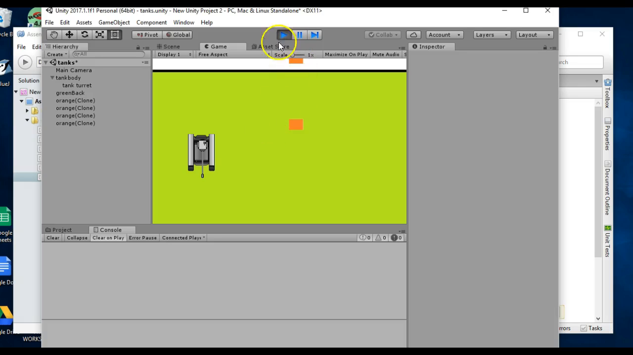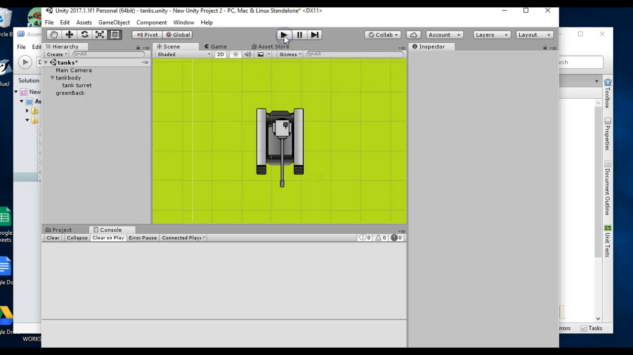So you notice that they don't show up until you actually hit run, because they are going on the start for the game for the tank. So they don't show up in just the scene, because you have to run it.